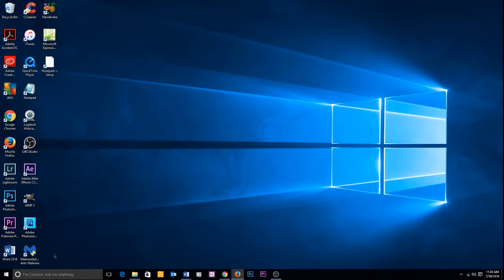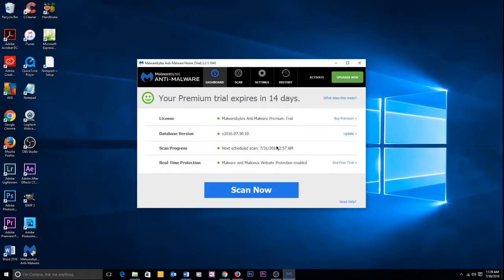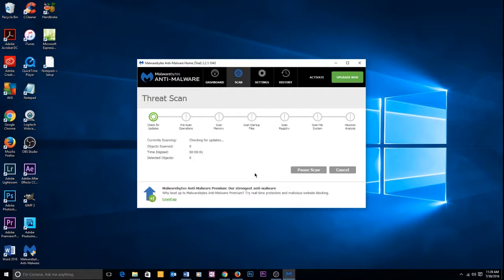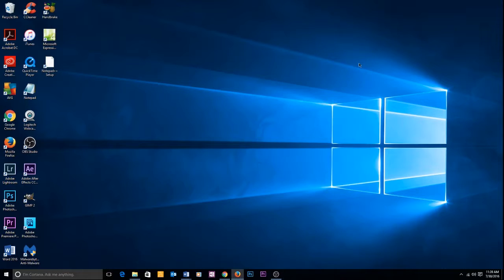Malwarebytes Anti-Malware. And what I would suggest doing is once a week or so, just simply come to your desktop and double click, allow this to open and tell it to scan. And you'll begin the process over again. So I'm going to go ahead and pause the scan, cancel it, and hit X. And the scan is done.